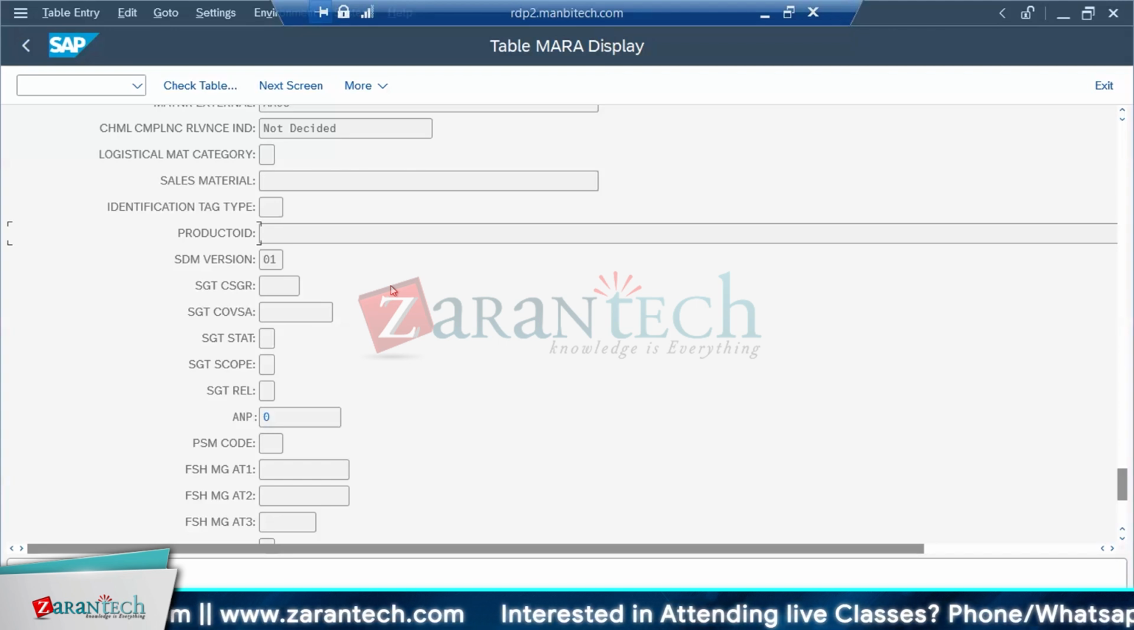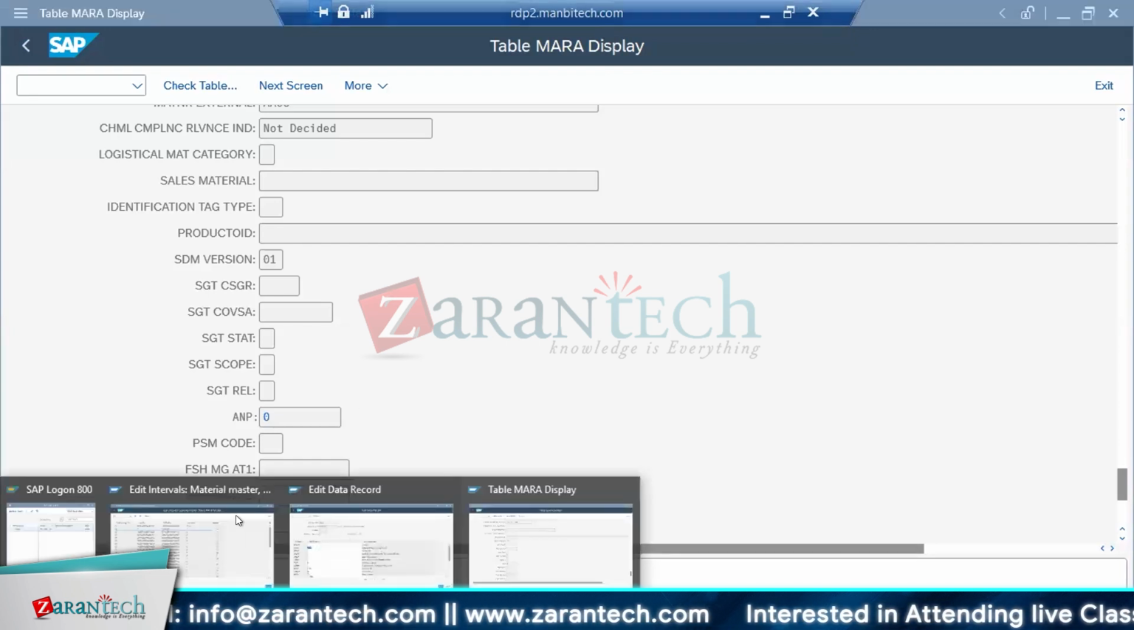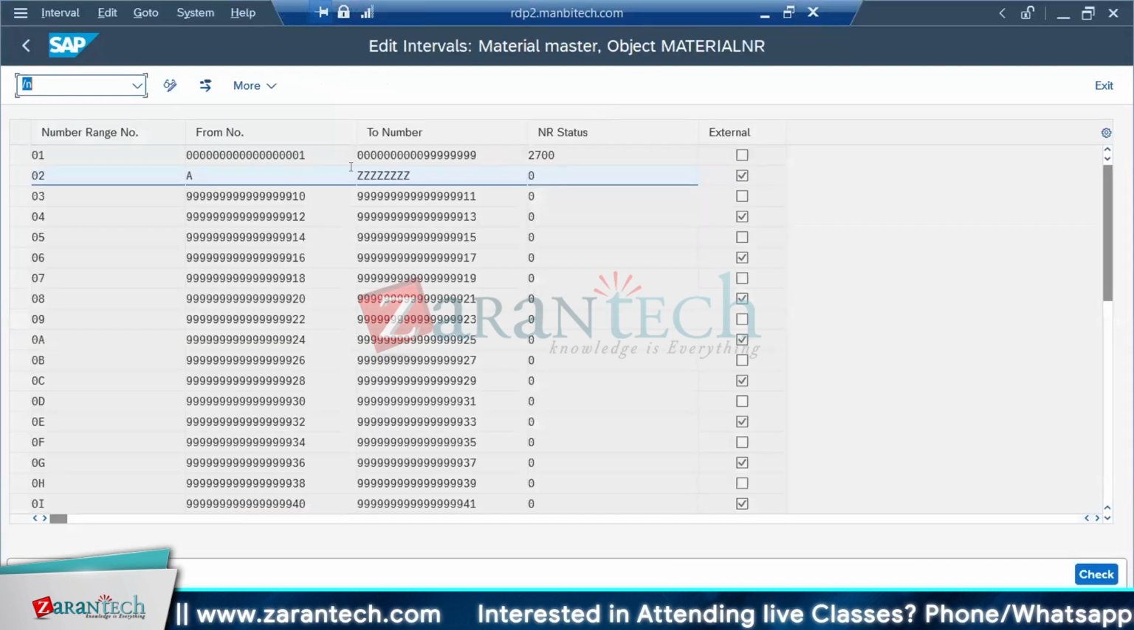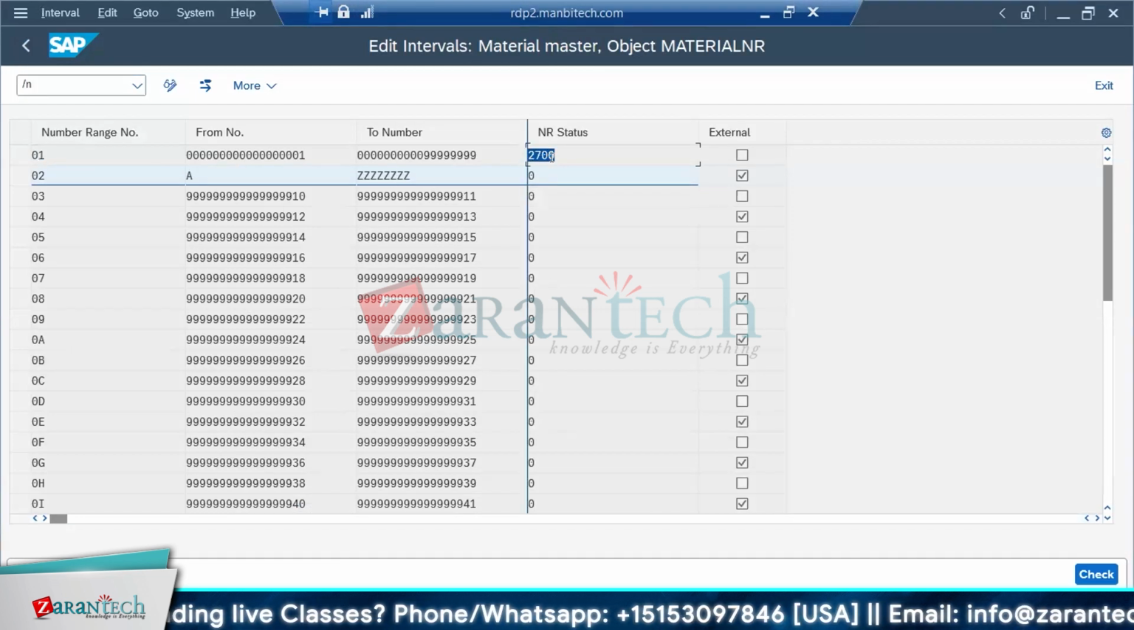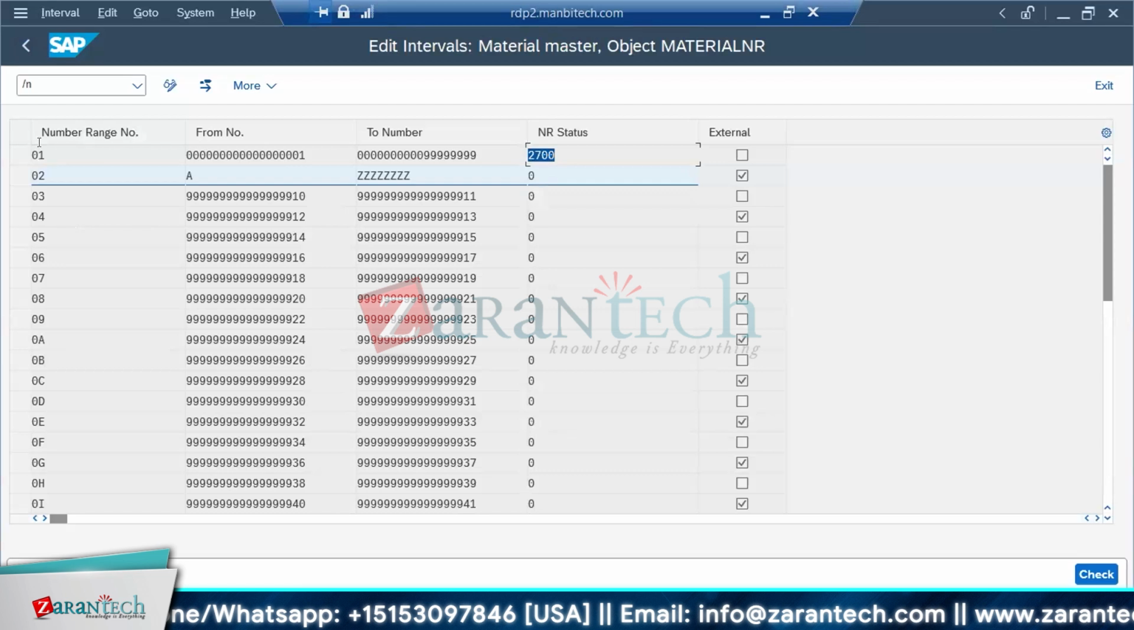But what if the material number has been set as internal? You are trying to load material number 1, but in SAP S/4HANA it will get converted to material number 2002. It depends on the status, right? For example, if you go to MMNR as of now, in this number range 01, already 2700 materials have been created. If I try to use this number range, this is an internal number range, right? The material number that will get generated right now would be 2701.